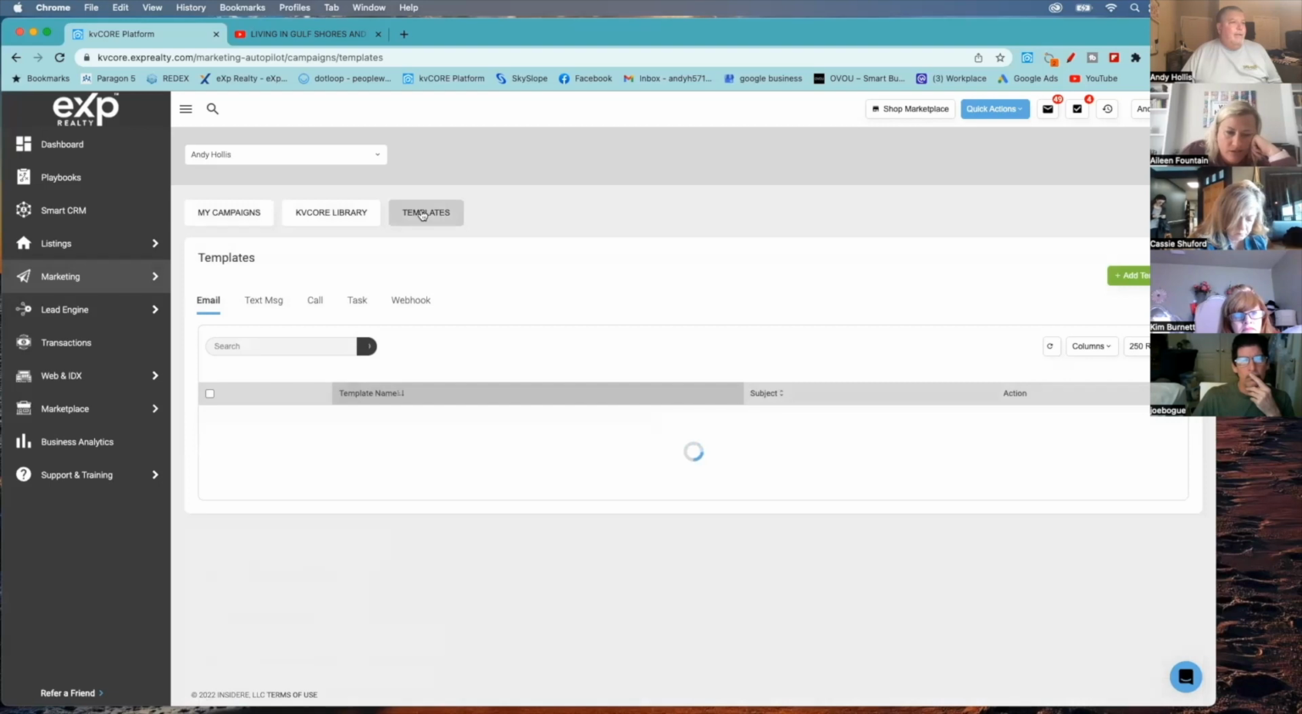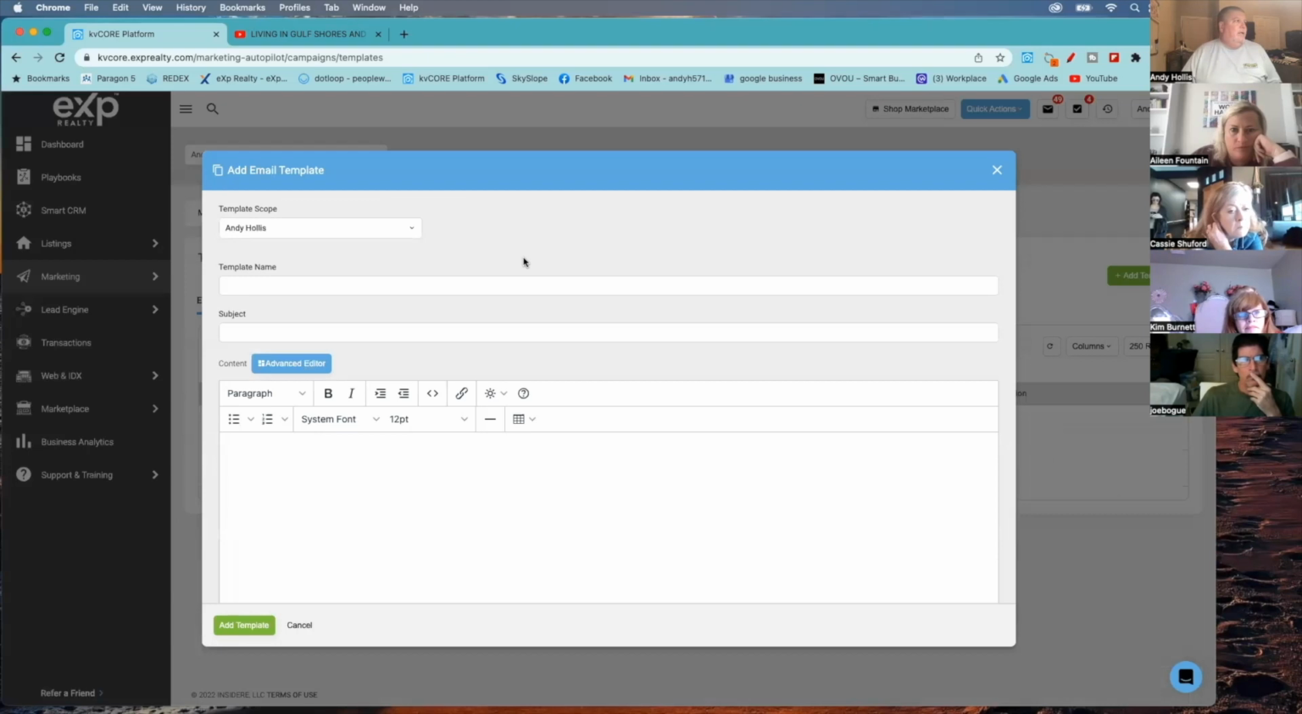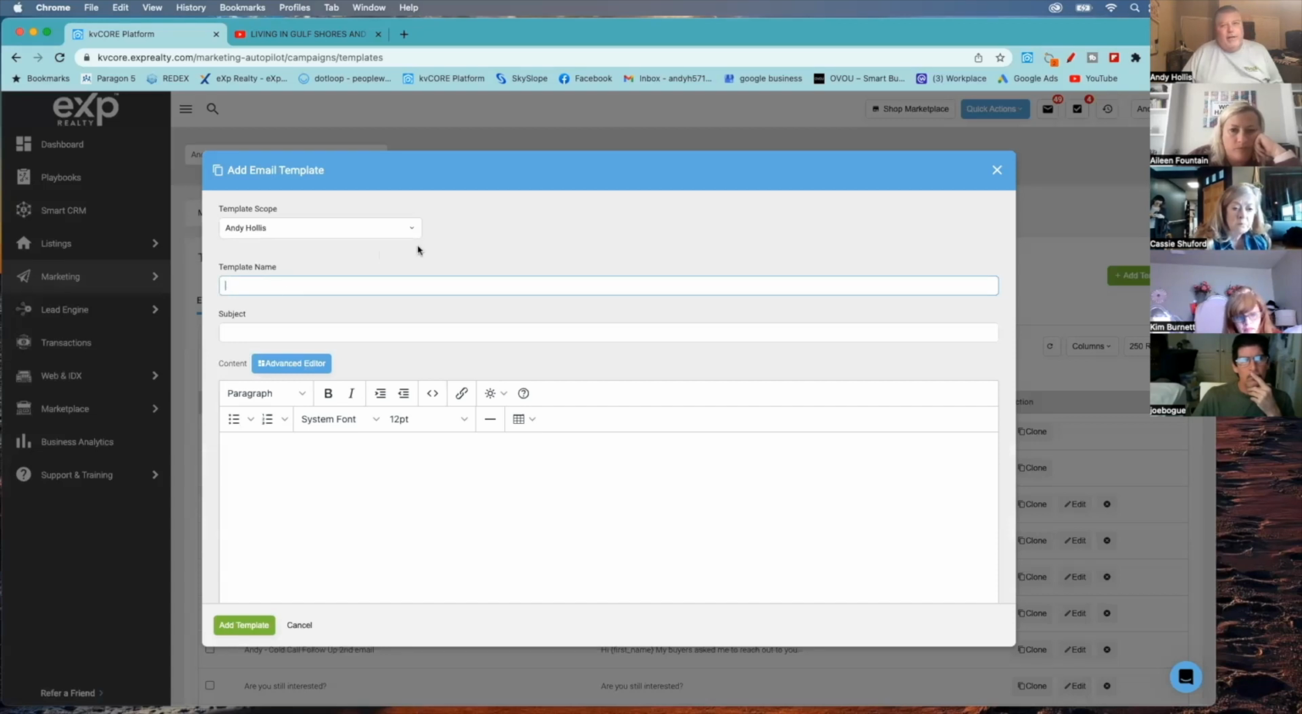But if you come over to templates and you want to add, let's just say a new email template, you come down to name the template something that you can actually remember, because there's going to be 10,000 different templates in there, since you're drawing from everything that everybody has ever done and put inside KVCORE within EXP.